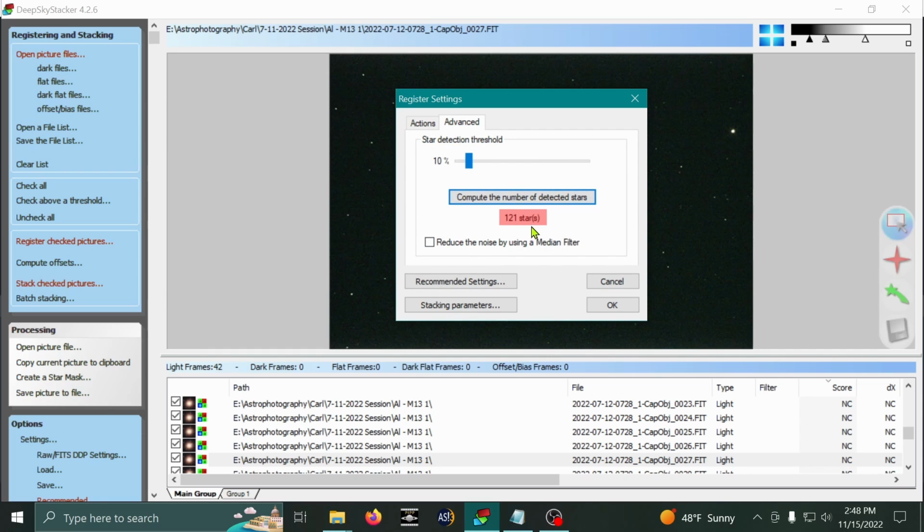121 stars. That's decent. If you have less than that, say maybe 30 stars, go ahead and click on this little slider button and drag this threshold to the left. You don't want to go all the way to the left. You just want to get close. 5% is probably as low as I would go, but compute the number of detected stars. Look at that, it's 667.